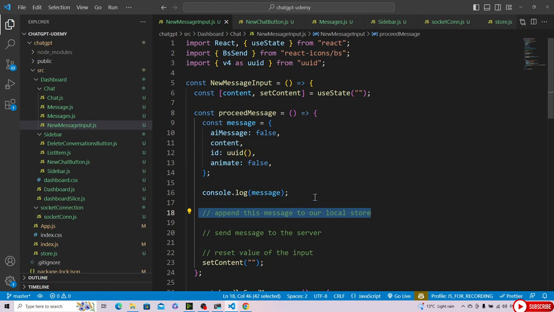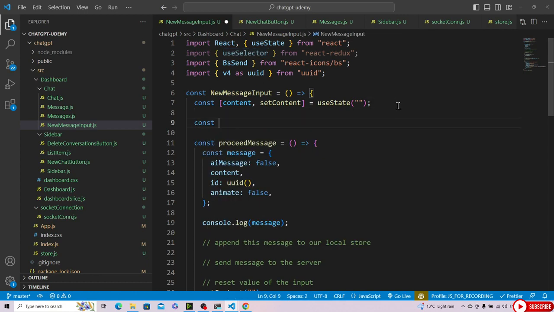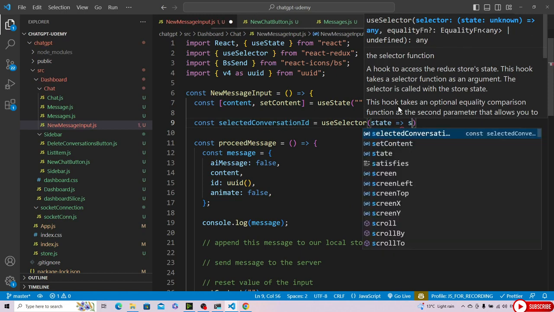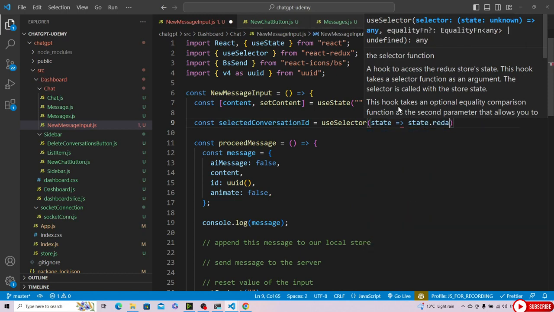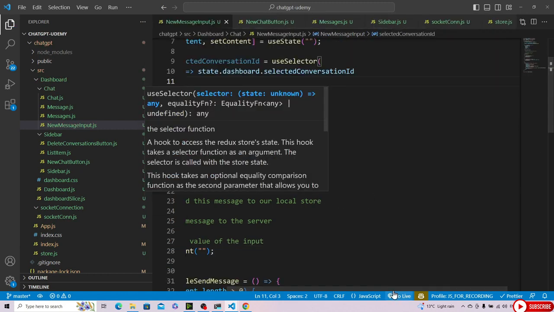And how can we do it? First, I would like to get this selected conversation ID from our store. To do it, we need to import the useSelector from React Redux. And as before, in a similar way, we can go for selectedConversationID, and we'll just use this useSelector hook, where we'll receive the state of our application, and I will point to state.dashboard.selectedConversationID, like this.